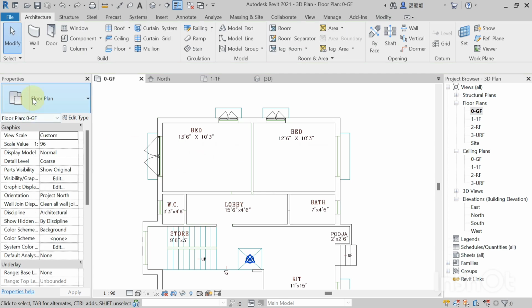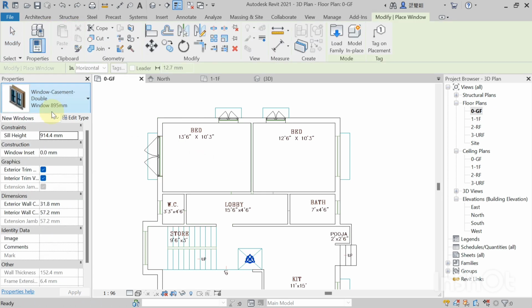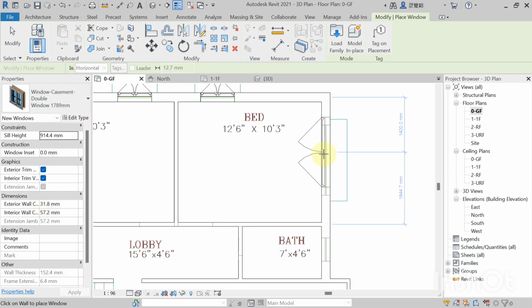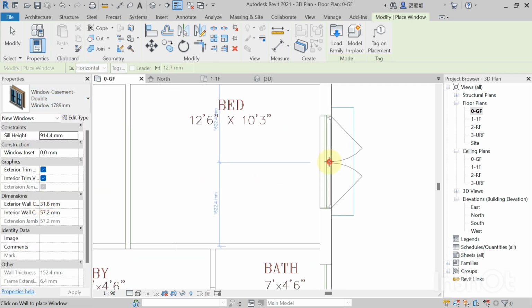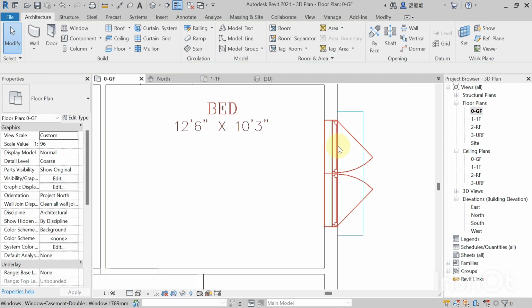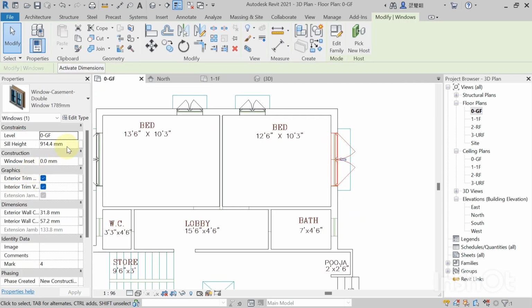Just 1 minute. Now hit on window. Already we have created one window of 1789. Place it here exactly like this. Now select this window, move it a little bit like this, and set the sill height. Always remember, for all windows I am taking 200 mm.